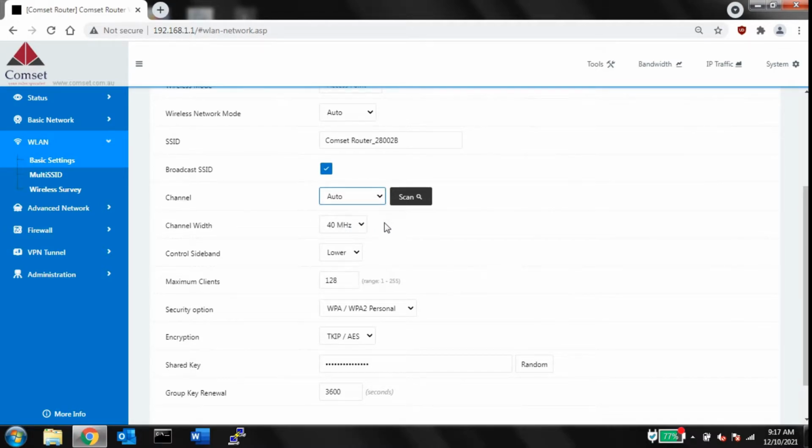Next, we can select the channel width. We can choose from either 20 or 40 MHz. Typically, narrower channels are better for busier areas, while wider channels offer better speeds. If you choose 20 MHz, you won't be able to choose the control sideband, but if you select 40, you can choose between upper or lower sideband. We can also set the maximum number of clients, or the maximum number of devices allowed to be connected to your network. This number has to be between 1 and 255.